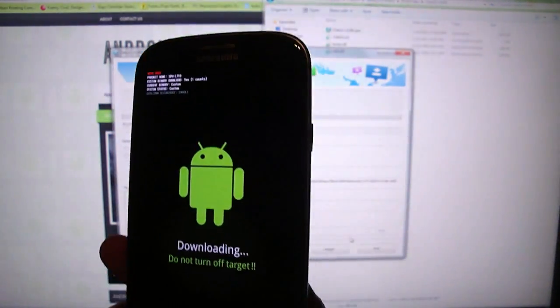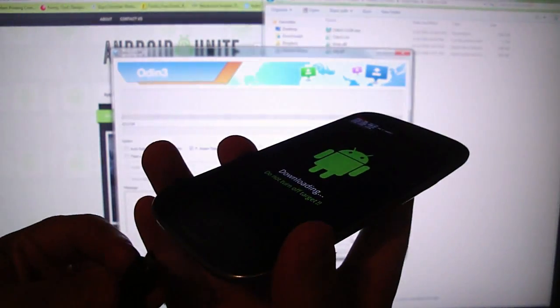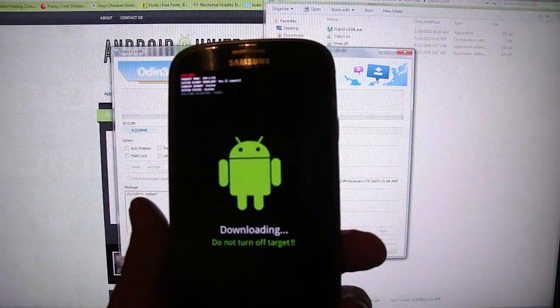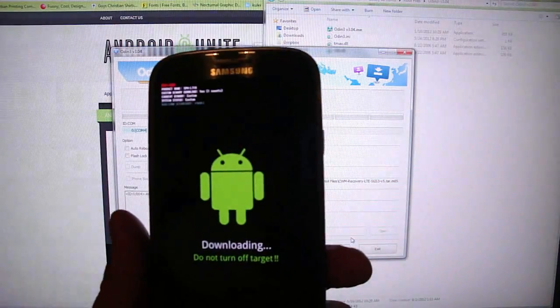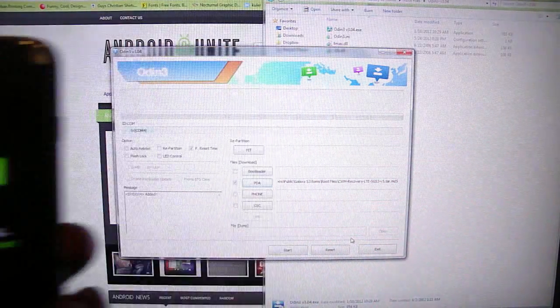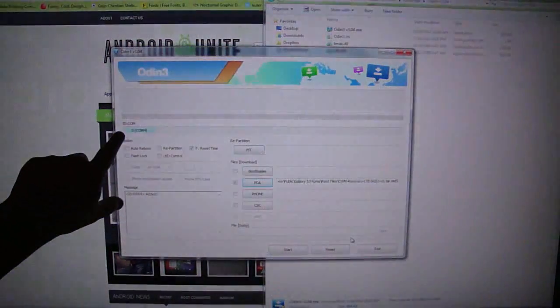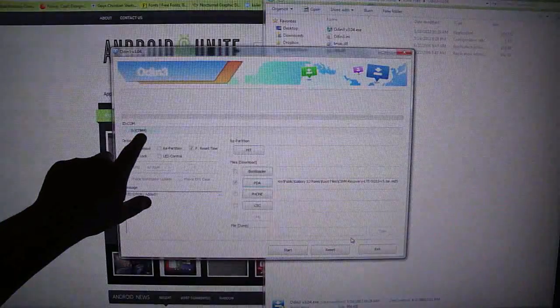It's at this point that you're going to want to plug in your USB cable. Wait a few seconds, the computer might tell you that it's installing some drivers or whatever. If it does so, just let it finish. Now here on Odin, once you get a little blue box that says COM and then a number after it, doesn't matter what number it is, then you are ready to go.